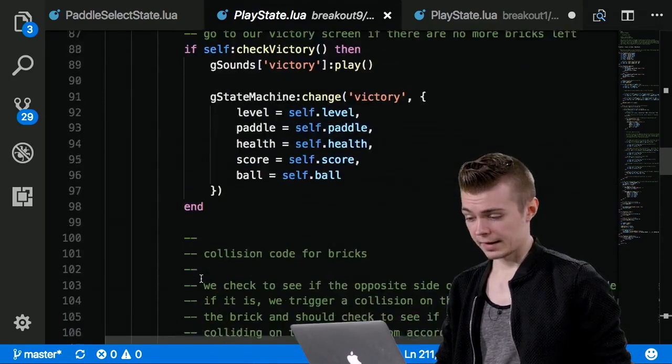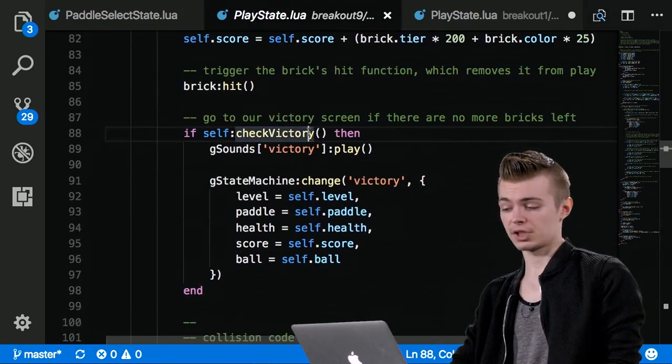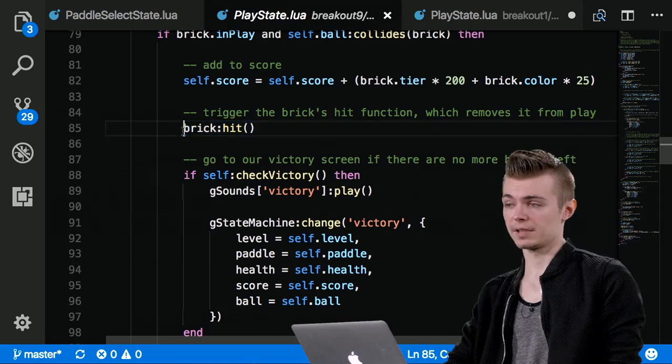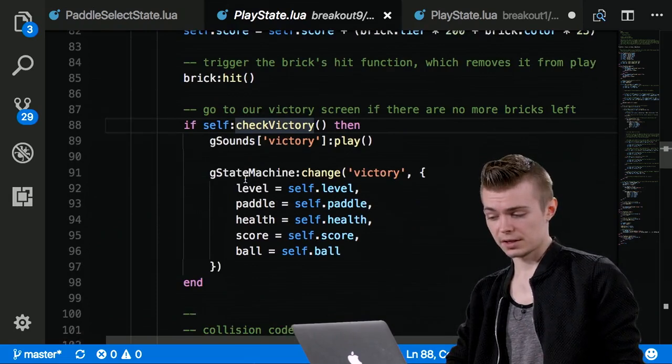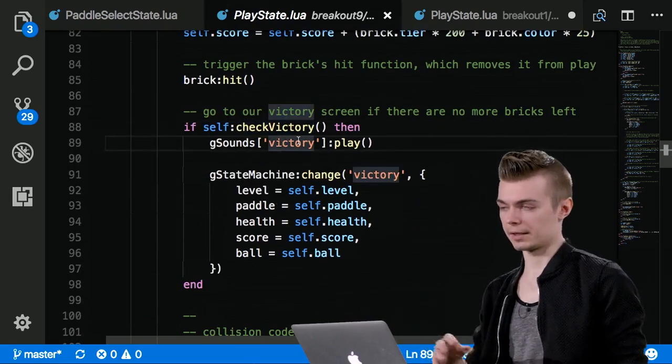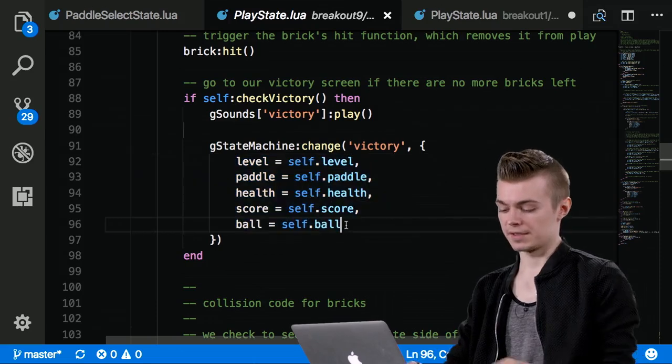And so on line 88 of the same file in our play state, we're just checking to say, hey, if self.check victory after we do any brick hit, because that's when we've just set a brick to in play is false, just check victory. And if so, play a new sound, like a happy sound that we've done a victory, and then just pass everything into the new victory state that we have here.